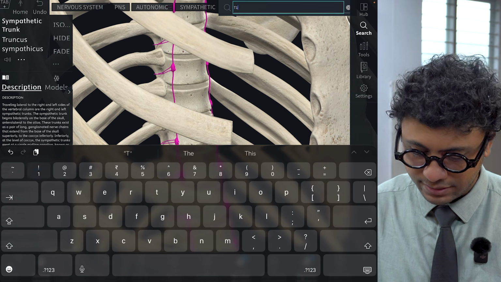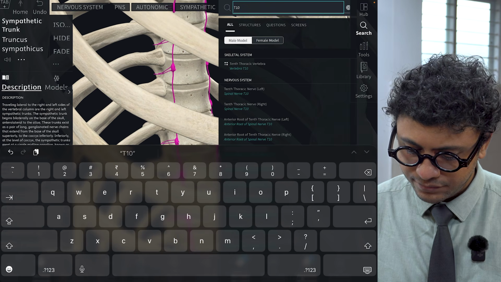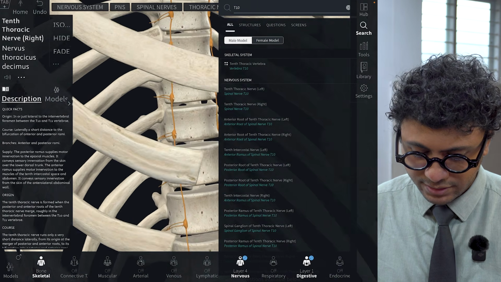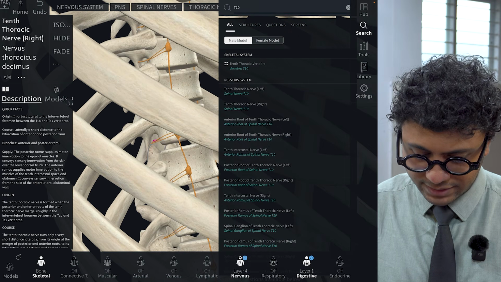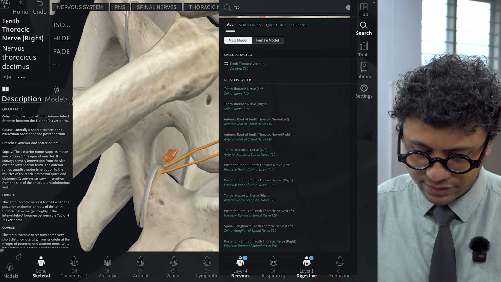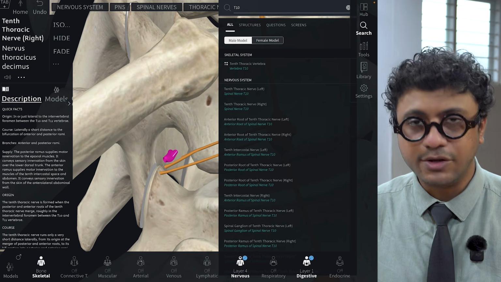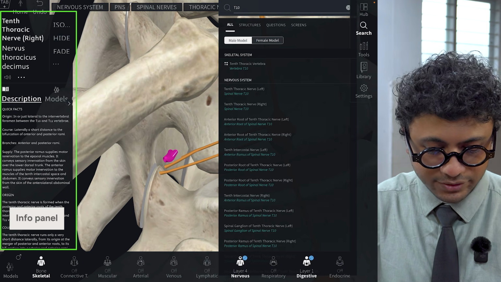I'm going to type in T10. Right, so the 10th thoracic nerve. Now let's see what happened. Yes, I see the nerve over here. However, notice the proximal and distal branches are not present. So we can do that by using the info panel on the left.